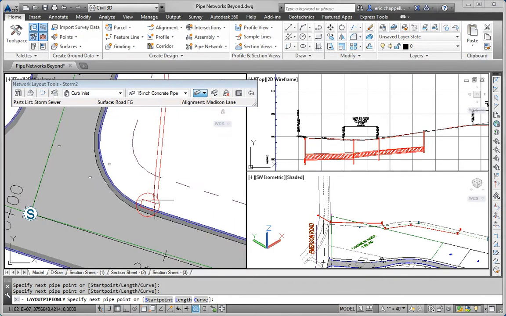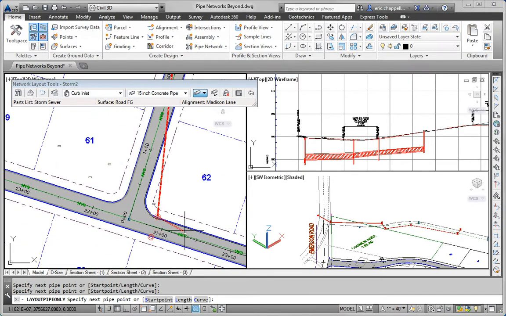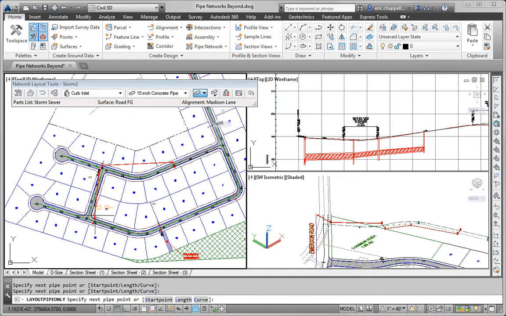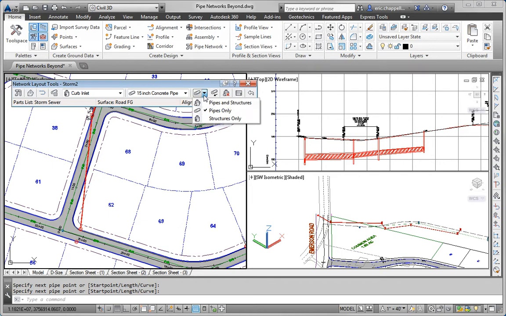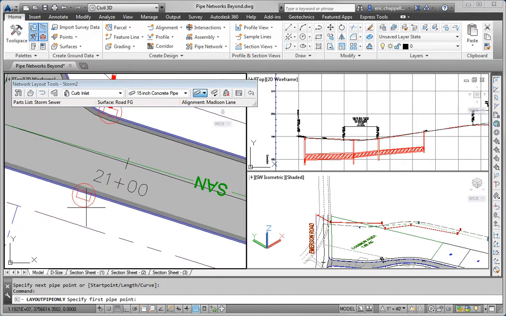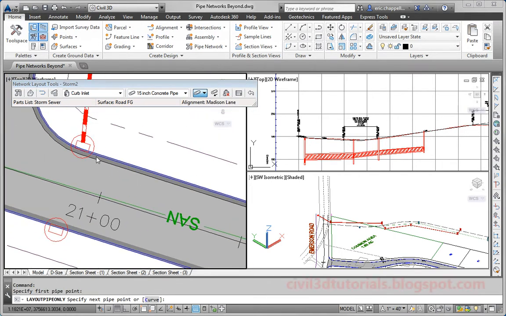That takes me down to this inlet here. And here, instead of jumping across the road and then crossing again, I'm actually going to end it by hitting enter. And then I'll start the command again, pipes only, and I'll draw in this direction. I'm always drawing from upstream to downstream.